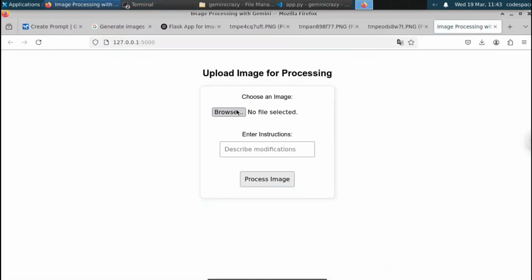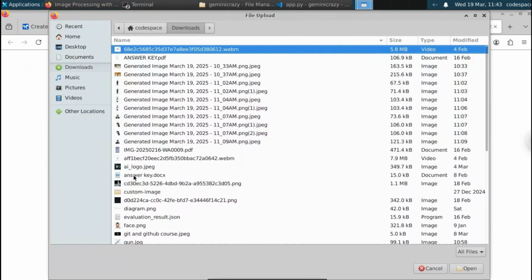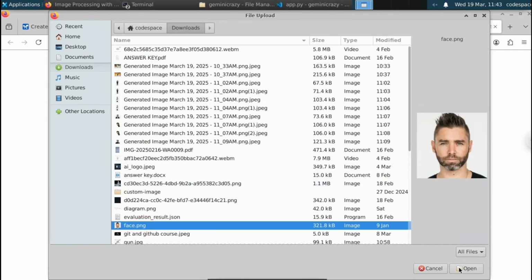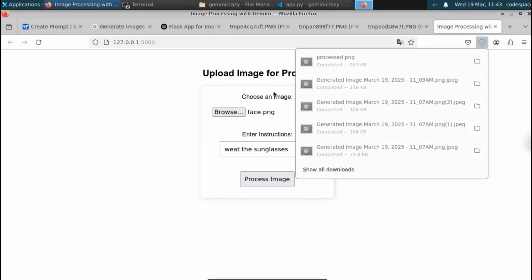Here you can see we now have the web app. Let's try to upload the image now. Let me browse for the image. Let's go to Downloads and I'm going to select this image. So this is our image, right? I'm going to ask a prompt like, wear the sunglasses. So that's it, just click on process image. It will take a few moments, and it will give us the response now.